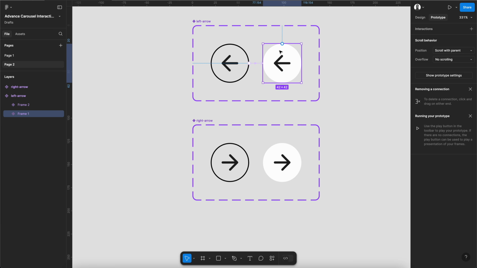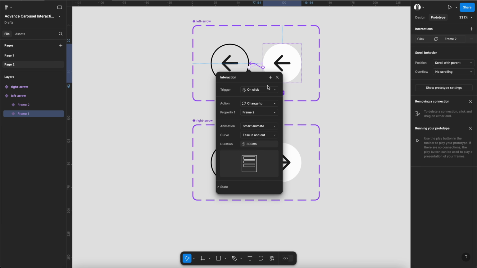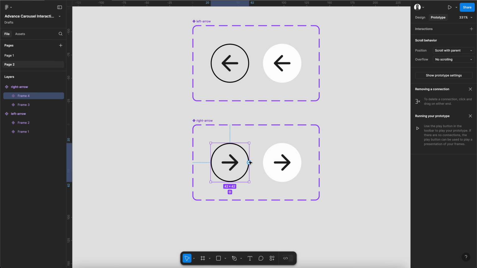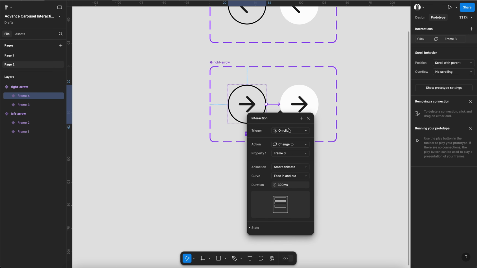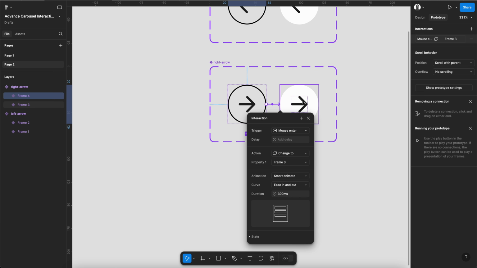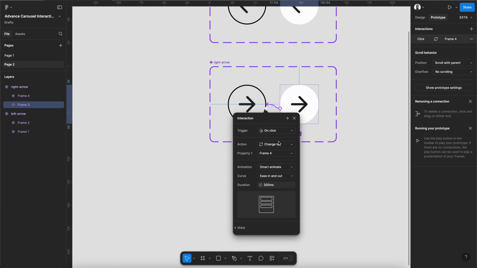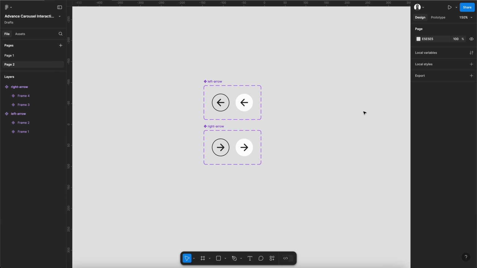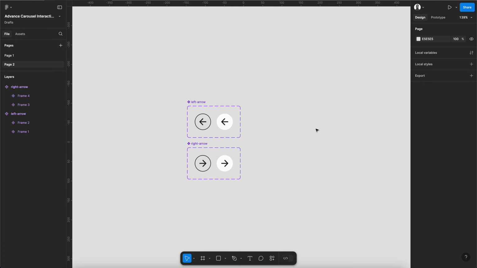Okay. And if the user leaves the mouse, then it will change to frame 2. Okay. And again it will be smart animate. Here we will apply the same condition. Whenever the user mouse enters, it will be smart animate, and here also whenever the user mouse leaves, it will change to the outline. Okay. So these are the basic arrows designed.